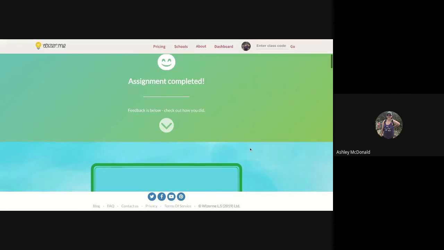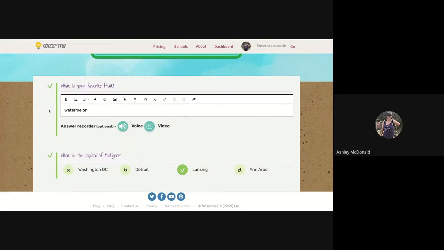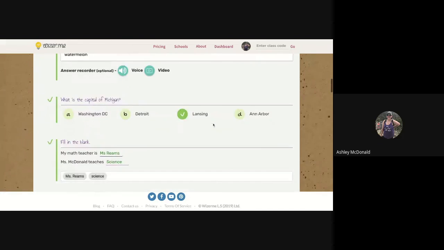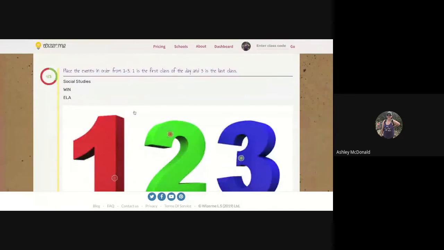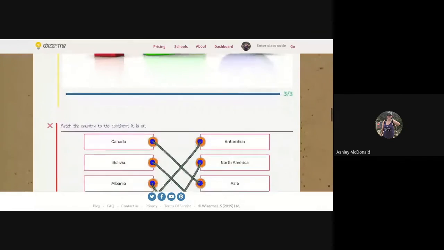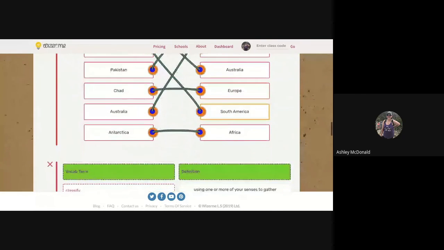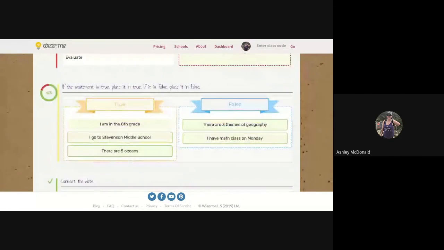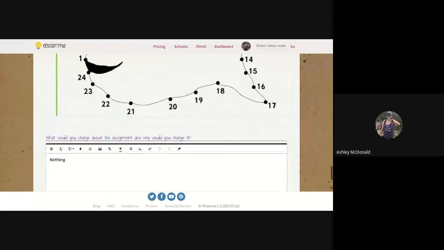So I can scroll down, right? I can see that I got this correct. What is your favorite fruit? What is the capital of Michigan? Fill in the blank. Ooh, I can see that I didn't do so well on this one. I can see that, ooh, I don't really know my countries and the continents. Ooh, I didn't do so well in vocab. I didn't do so well in true or false. I did great on connect the dots.